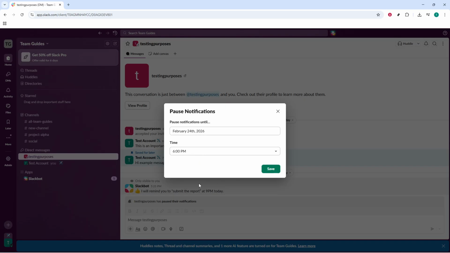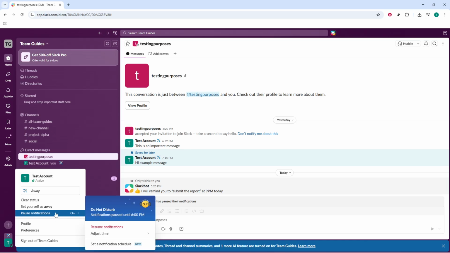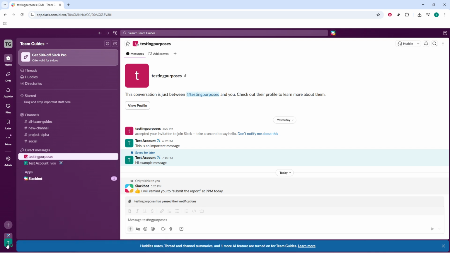Once Do Not Disturb is active, you'll notice a small indicator confirming that notifications are paused. Your teammates may also see that your notifications are snoozed, helping set expectations around your availability. While you won't hear sounds or see pop-up alerts during this period, all messages, mentions, and channel activity are still collected and ready for you when you're back.